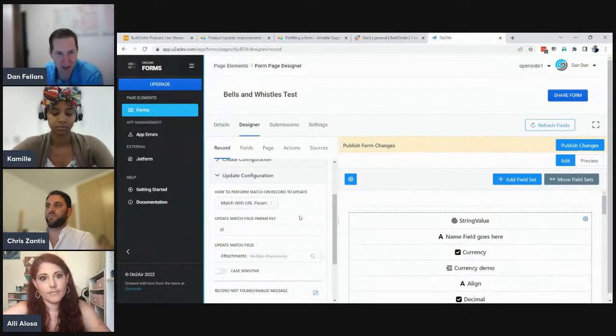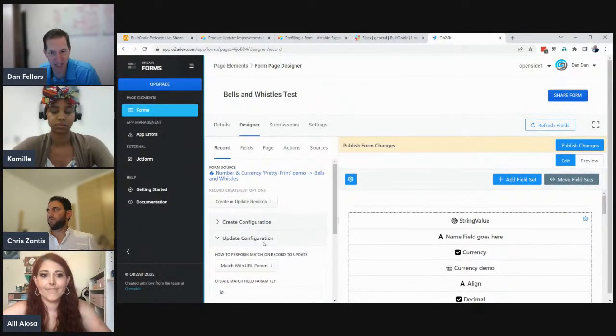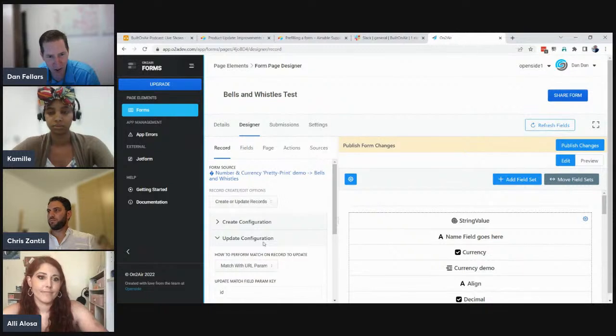So if you have some other unique identifier to find a record, you can specify what field to match it with, the URL parameter. And so, very advanced ways to update existing records or create new records. Just one small feature that will be available in the form solution, along with many others. Some we've already shown, many that we haven't shown yet.